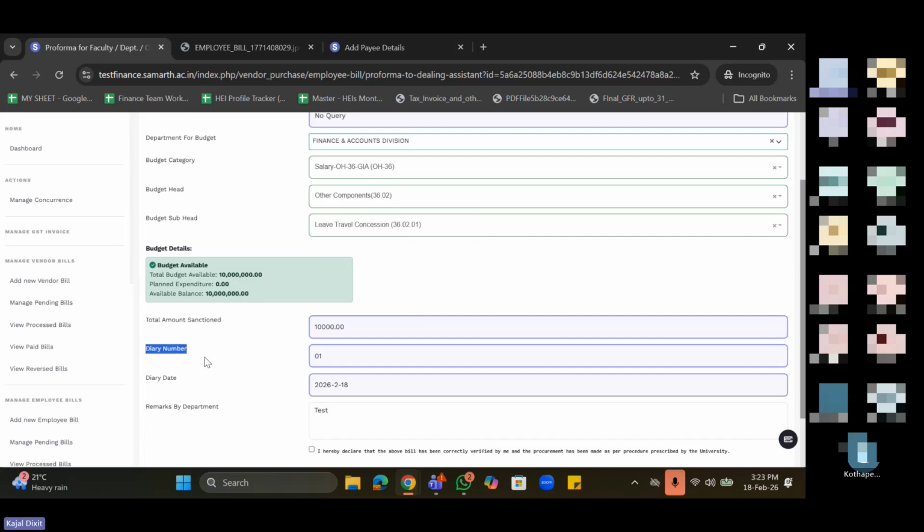Diary number means whenever an organization or any department receives any document, they basically give a number on that document to track the documents, like in a day or at some particular point of time, how many documents they have processed from their department. So that number can be given here.